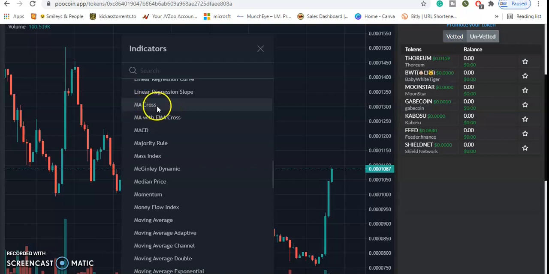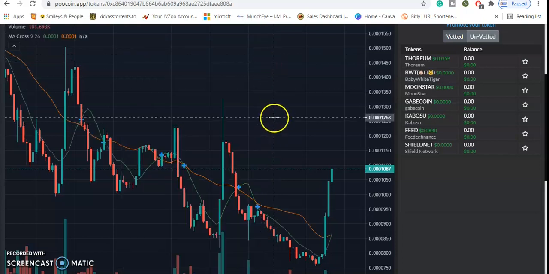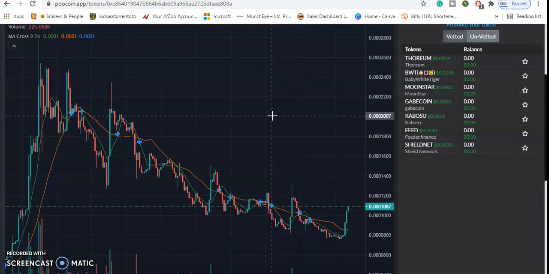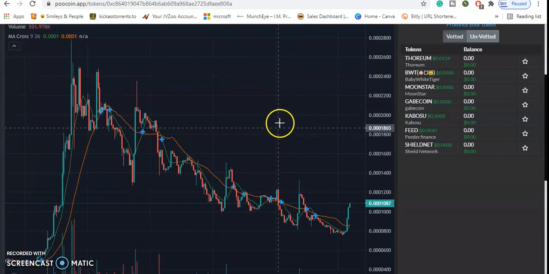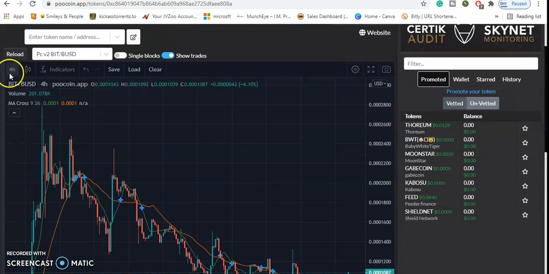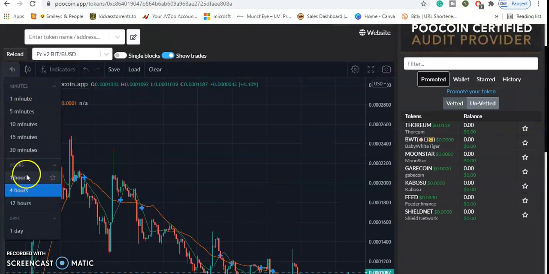This is it, MA crossing. So what you do is you just click on it. You can see this is the indicator, MA crossing. So what this indicator does is this. Let's put the timeframe to 1 hour.